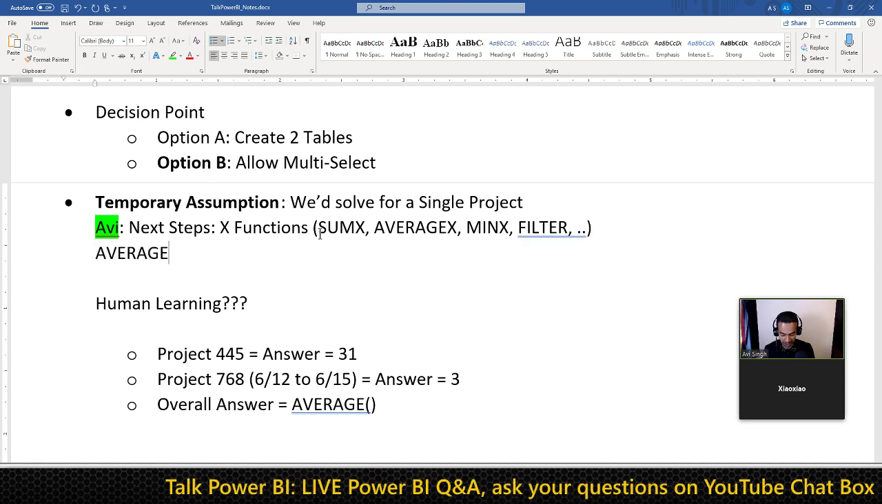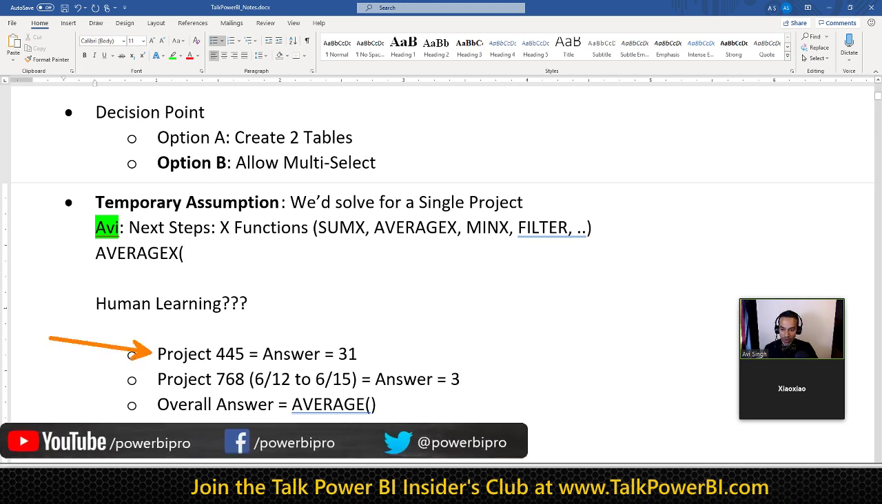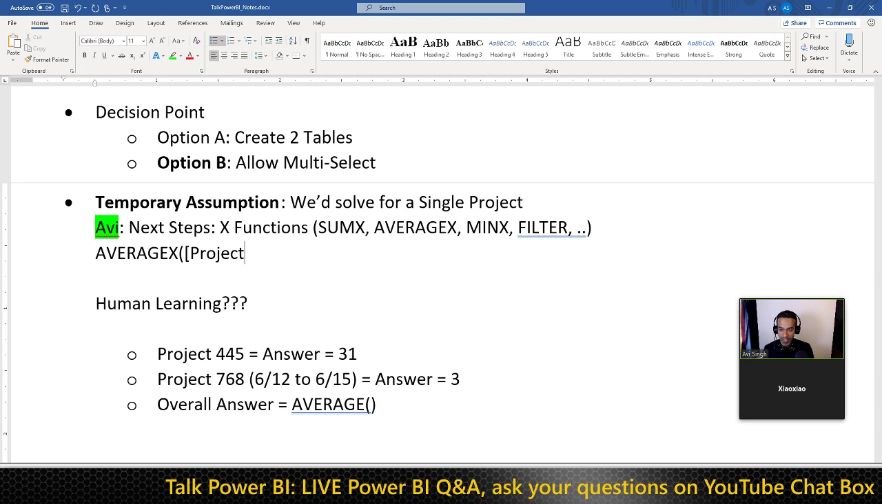So basically you're going to say Average X, so we're going to iterate. And what do you want to iterate over? Well, again, what were we iterating over as a human? Project. We were going project by project. We said, oh, for this project, answer is 31. For this project, answer is 3. So you would say, yep, iterate over project.